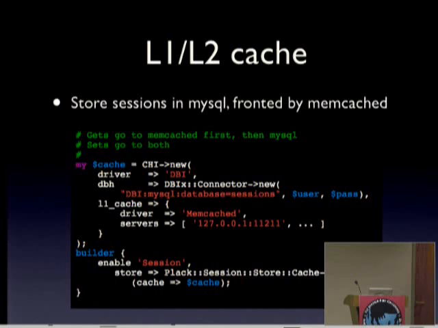Yeah? Can you have more than one layer of that, or is it just the 2 layers? Yeah, you can have more than one layer. So this L1 cache could have another L1 cache. It turned out to be easier this way to do the API where you have a primary and then an L1 cache. But the L1 cache can have an L1 cache. I've never seen it done. I don't know what's going to happen if you do it. But it is possible.